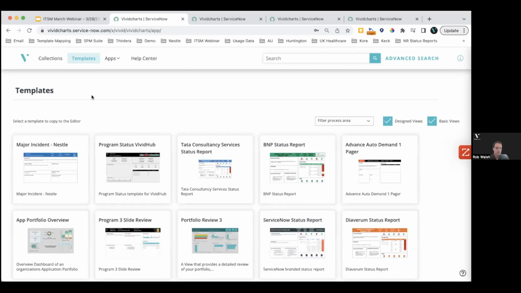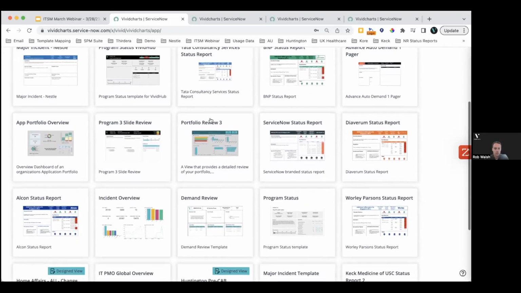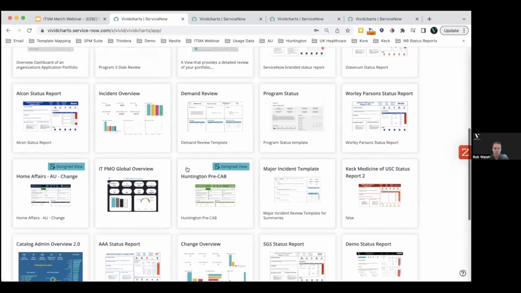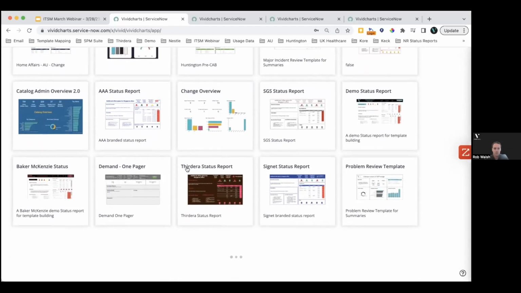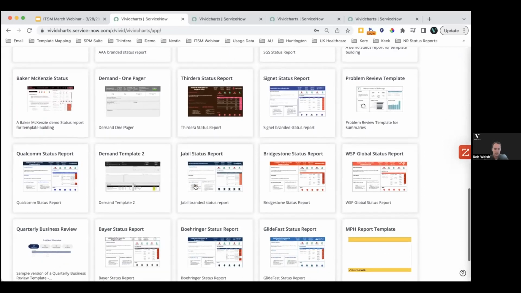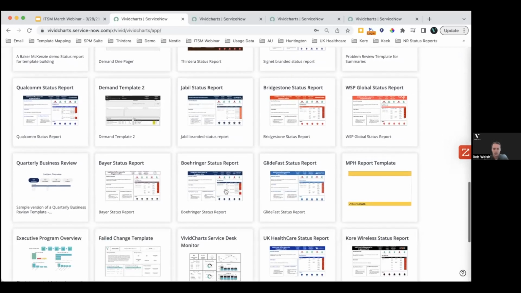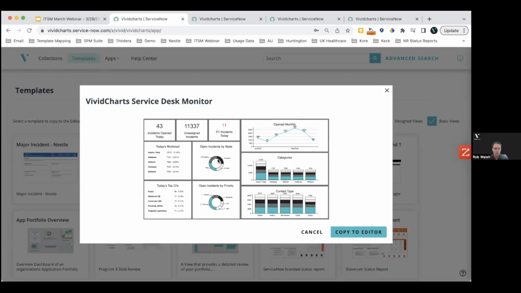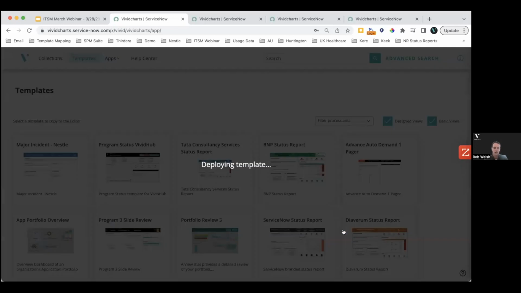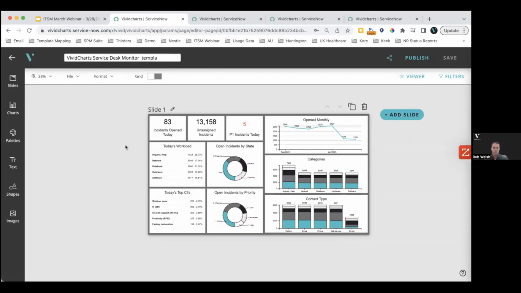VividCharts has a lot of effort put into how we can automate and provide more scale. So we're actually going to start with one of the templates here. If I open up the templates menu, you'll see we have a bunch of templates added in here that we use for different demonstrations. But for the webinar today, we're going to choose the VividCharts Service Desk Monitor. If I pull this up and just click copy to the editor, now, once we've deployed our template, we're in the VividCharts editor that you saw a short, sped up video of in the slide deck earlier.